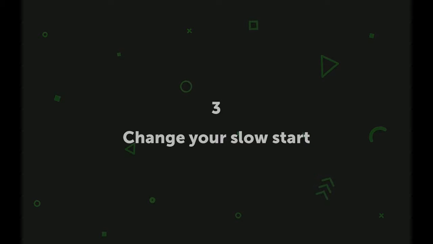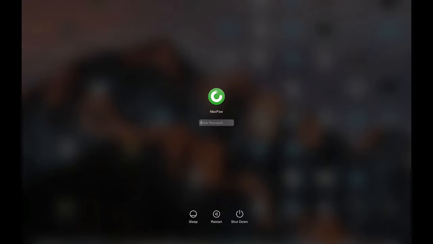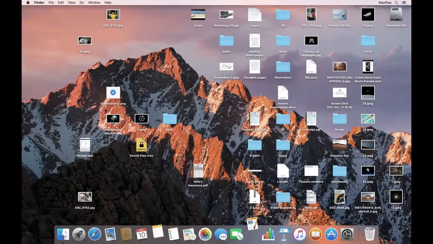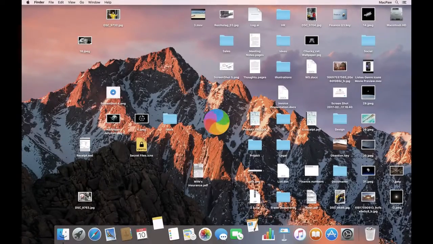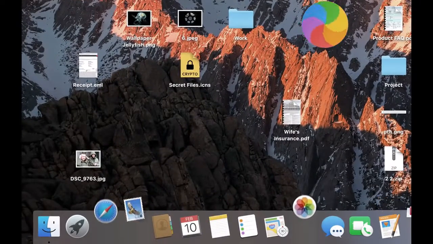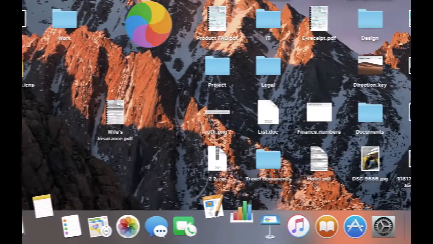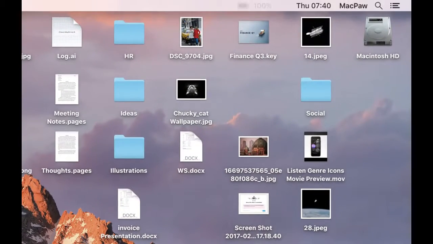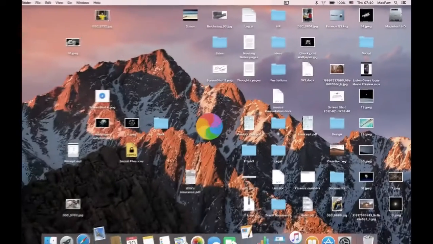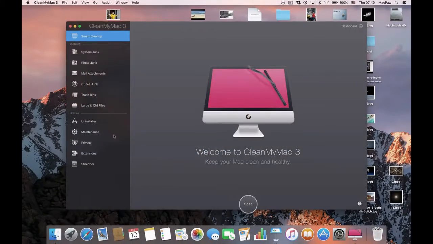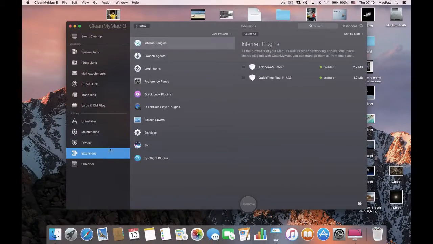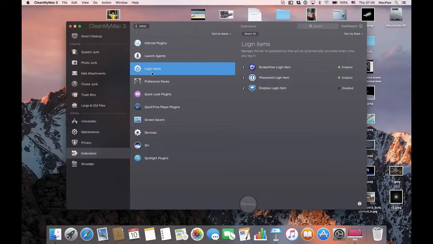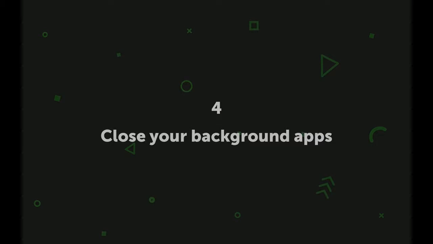Number 3. Change your slow start. Starting up your Mac should feel like a new start, but it's actually an old start. That's because a bunch of old accumulated apps will load up every time your Mac restarts. When your system is carrying a heavy load from the start, is it any wonder your Mac is slow? To lighten the load, open Clean My Mac and navigate to Users and Groups. Click on your username and Log In Items to view all your startup apps, and simply remove what you don't need.